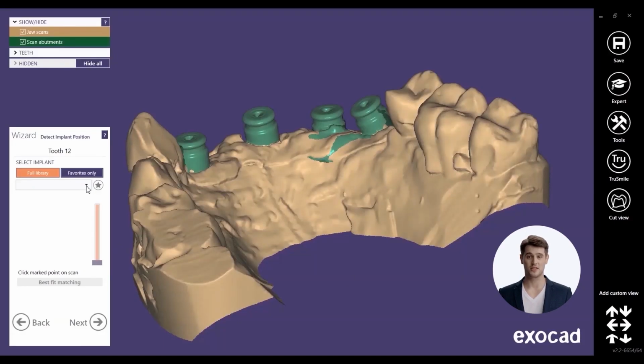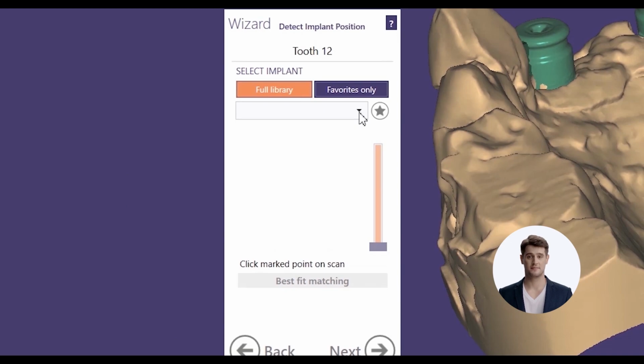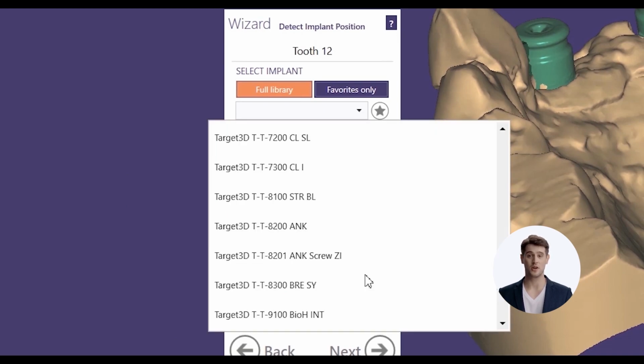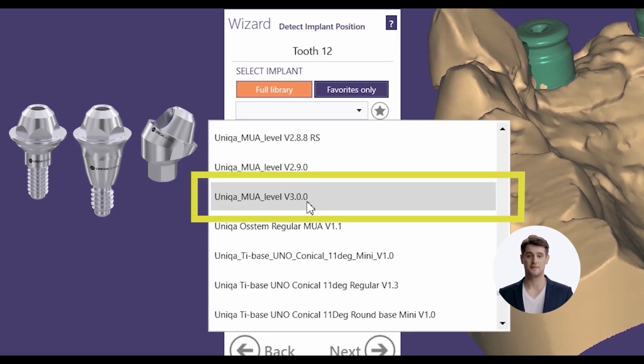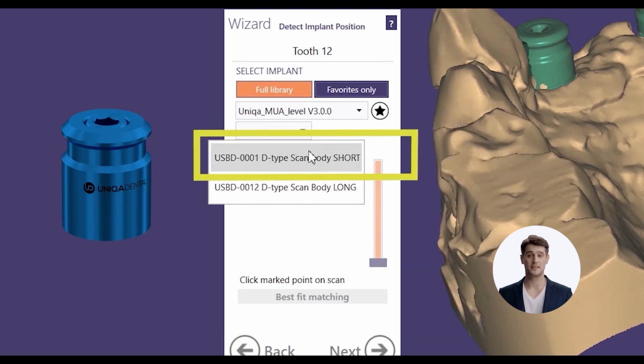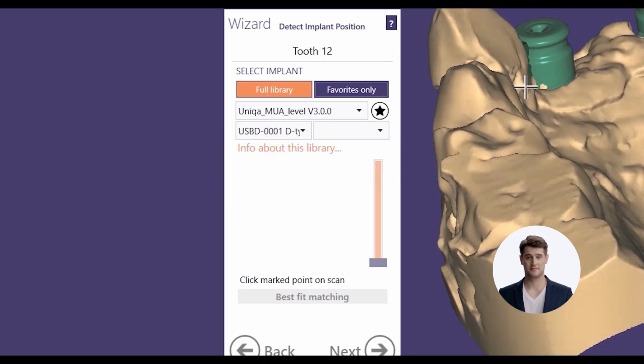So you have a multi-unit level scan and sleeves for multi-unit D-type. Let's select items in exocad. First, select library for multi-unit level. Then, select short scan body. There's another option for a long scan body as well.